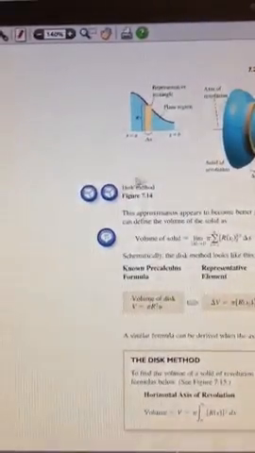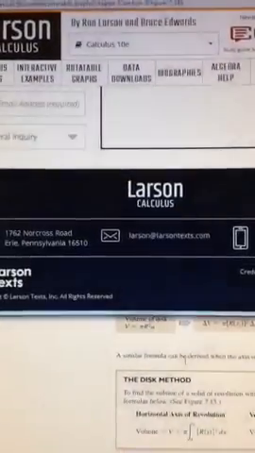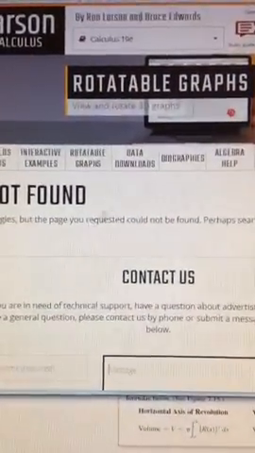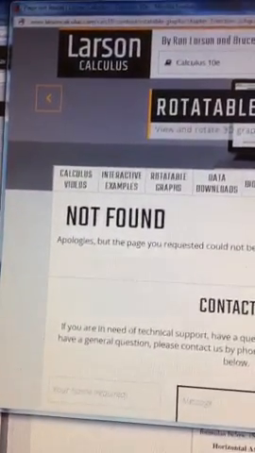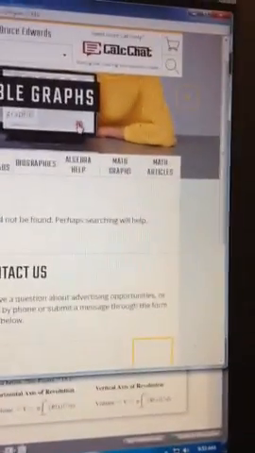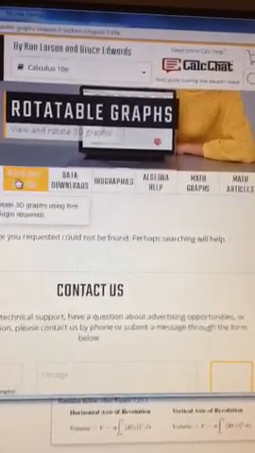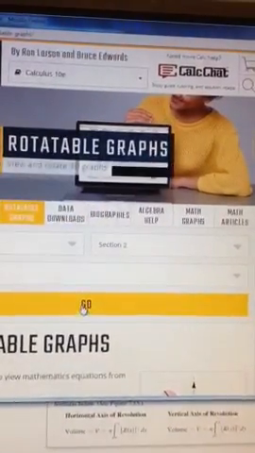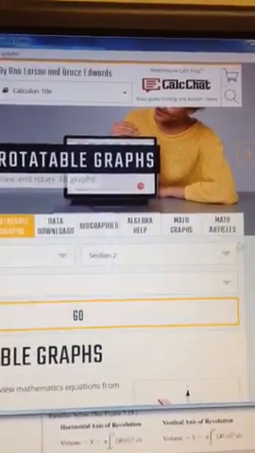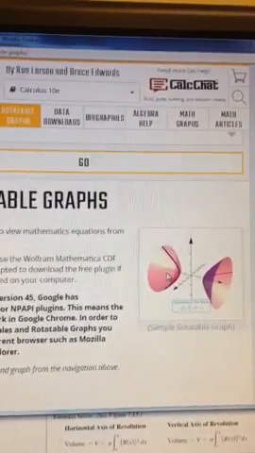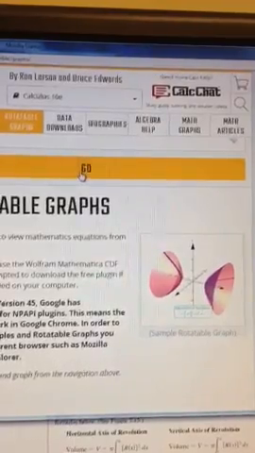There's another one. I'm going to go ahead and click on the second interactive figure. Uh-oh. Well, I don't know what's wrong with that one. It says it's not found. Let me click on this little icon and see. Well, let's just click rotatable graphs. Here's another sample. That one's not coming up. Okay, let's click go.